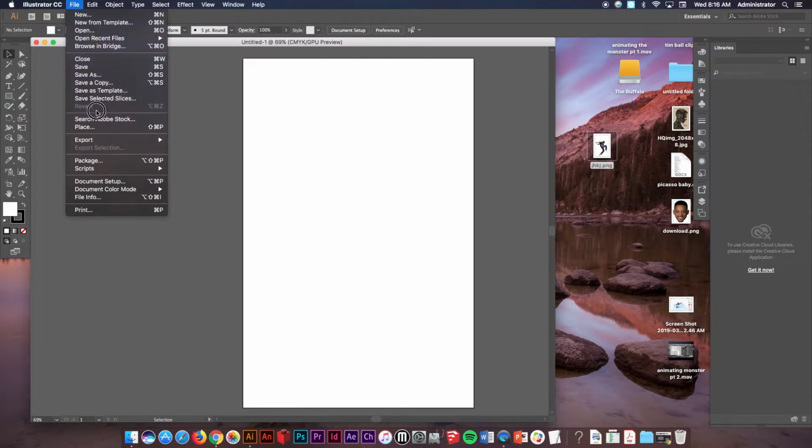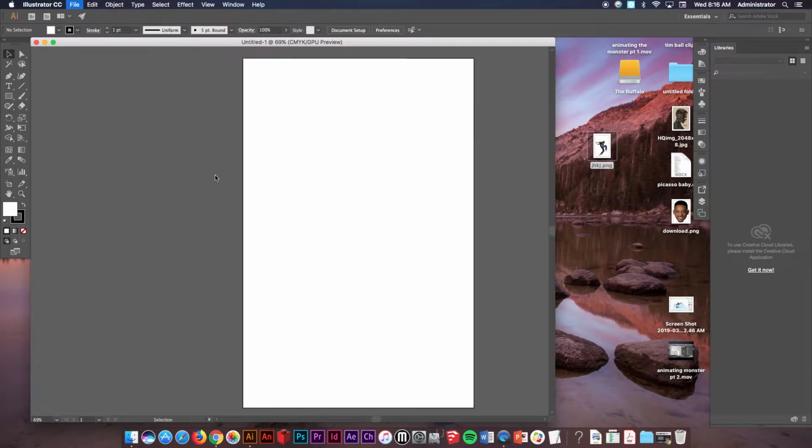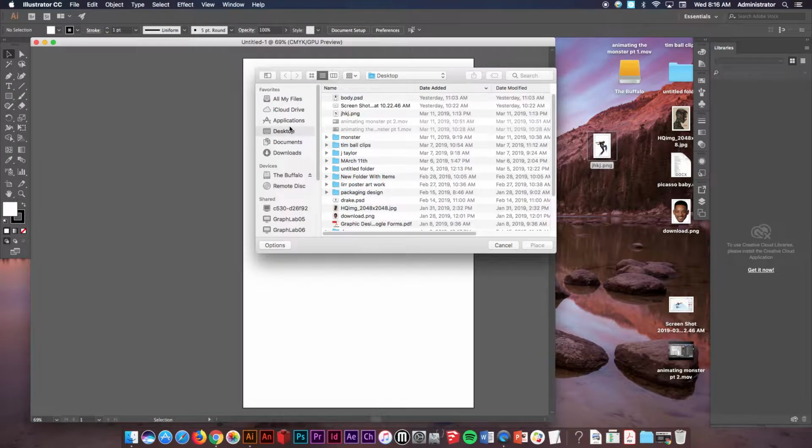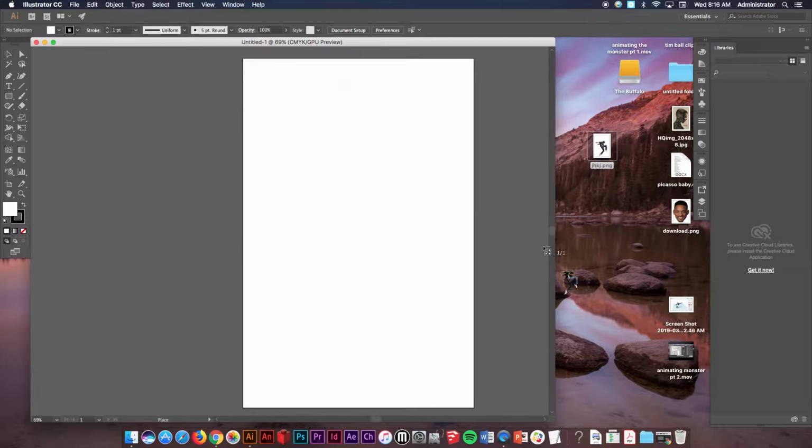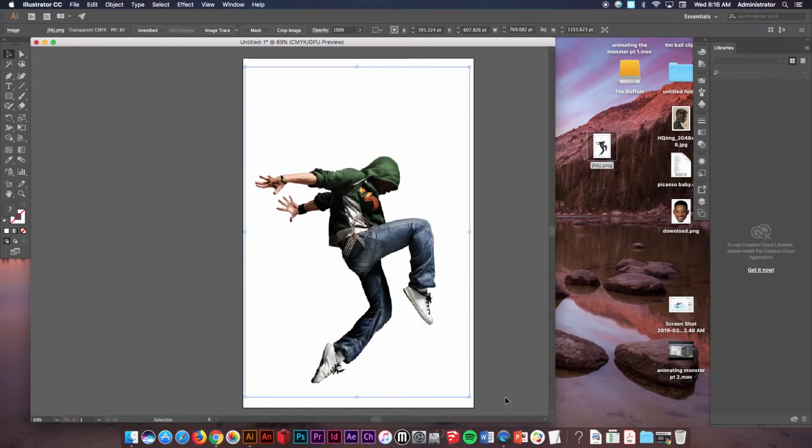So you're going to go to File, Place. After you go to File and Place, you're going to find that file and click Place. Here where it says Options though, make sure that you uncheck Link, and then hit Place. When it comes up, you're going to click and drag, and then with it selected, bring the opacity down so it's a little bit lighter.